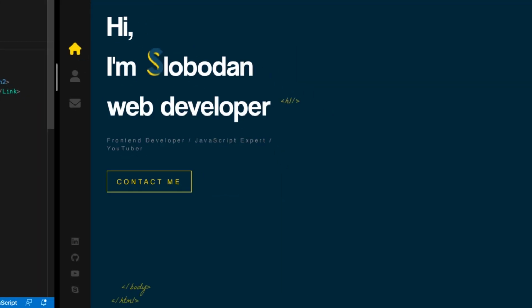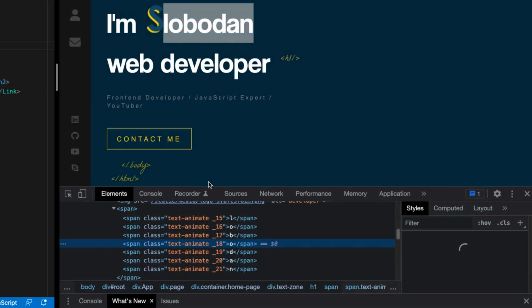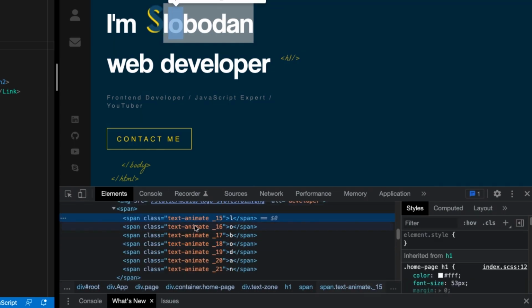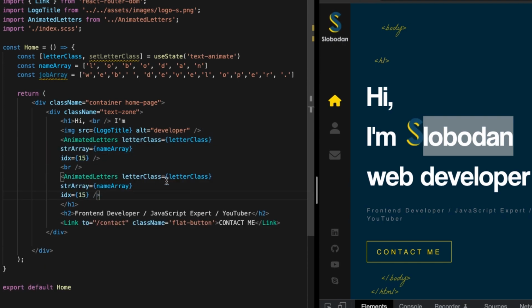Let's open up the console and see does it work. If you refresh the page and inspect the letters, you can actually see that every single letter has text animate, it's a single span, and it has a different index. Nice. Now let's do the same for the web developer part. Let's reuse the code that we just coded out and just replace the string array to put in the job array, and for index, set it to 22.